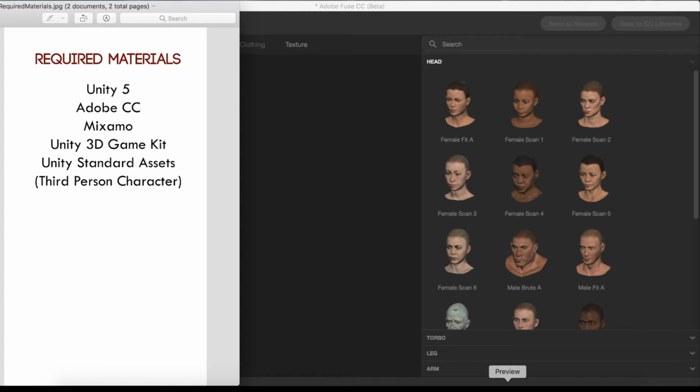Which brings me to the next part, which is Mixamo. Mixamo is an in-browser animation software that was acquired by Adobe a couple of years ago. They still support it for now. It lost some functionality, but I'm going to show you how to work around that.